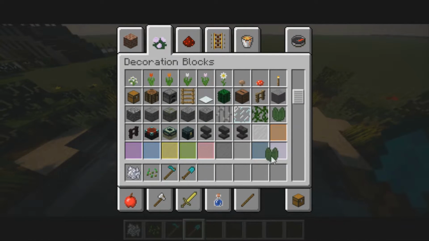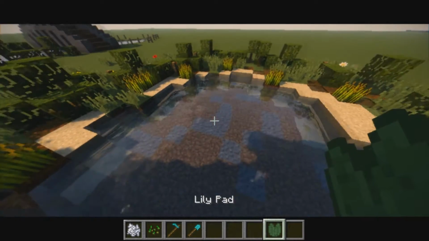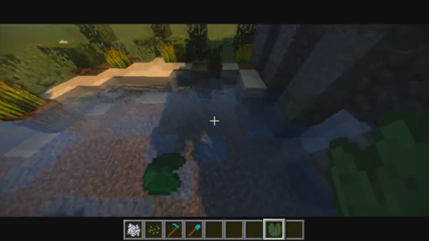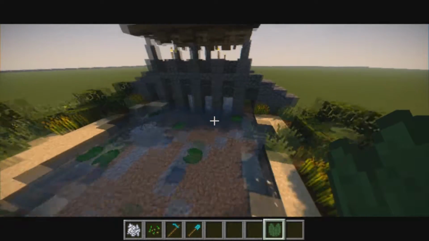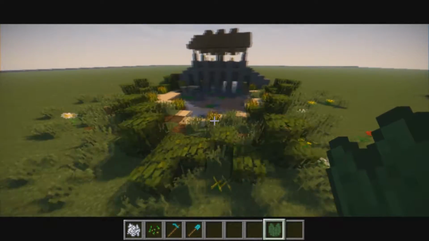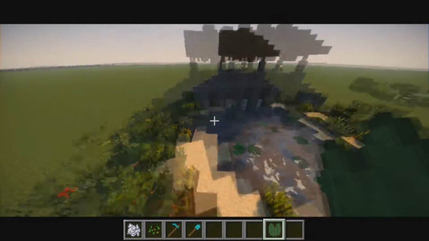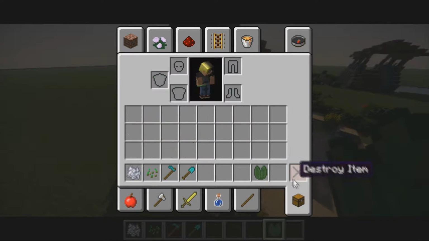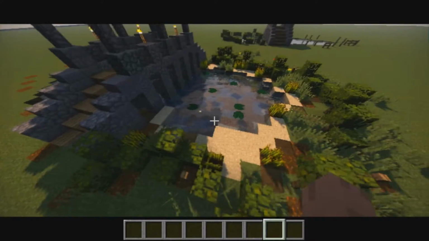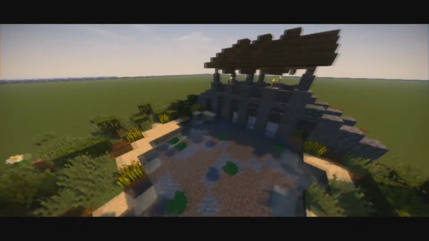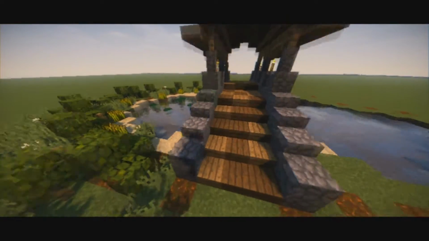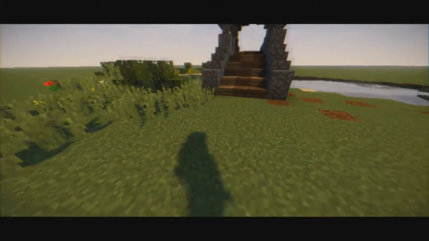Now we could add lily pads. That's some random lily pads. Just face every direction you want. Just like so. Now look. See how easy that is? See how easy and beautiful it looks? Like you're just walking along the trail.